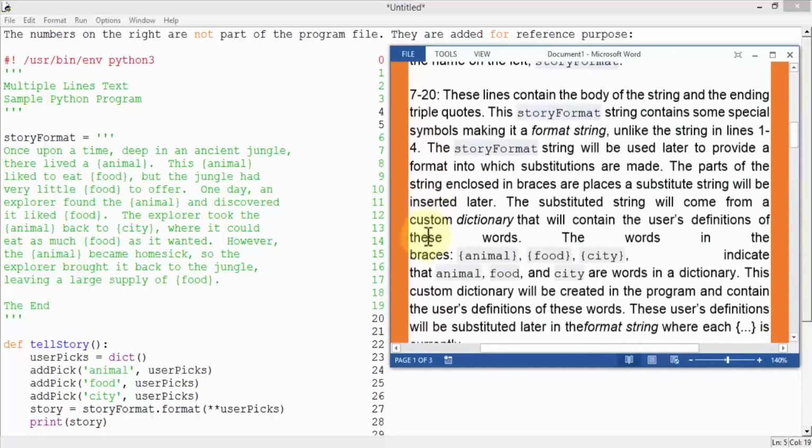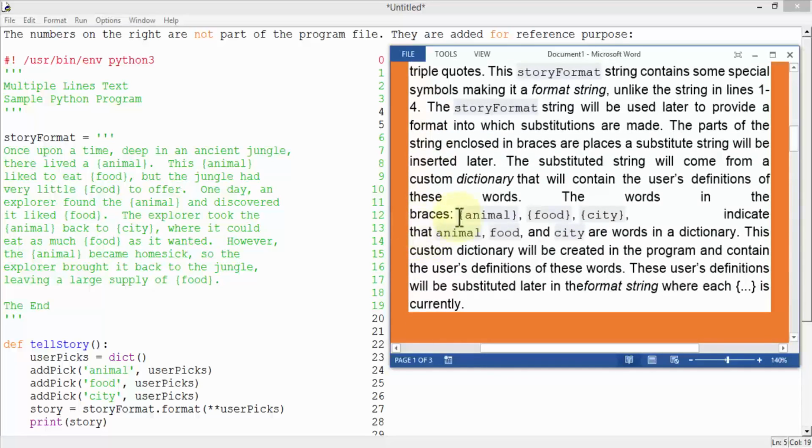And the words in the braces, as I mentioned earlier, like animal, food, and city, indicate that animal, food, and city are words within that particular dictionary. And this custom dictionary will be created in the program and contain the user's definition of these words. So these user's definitions will be substituted later in the format string within the curly braces. Okay, so this is between lines 6 and line 17.